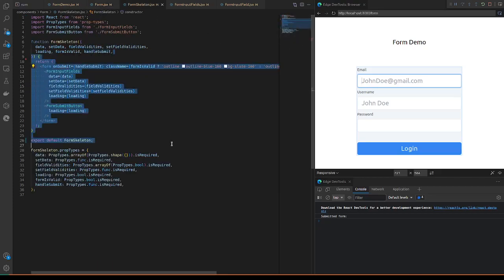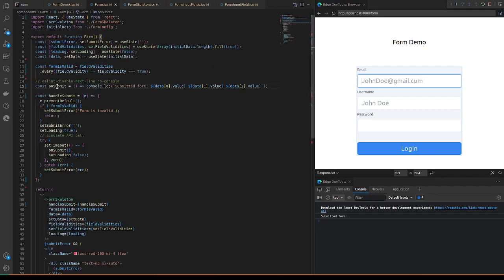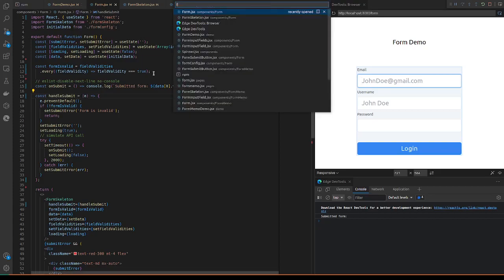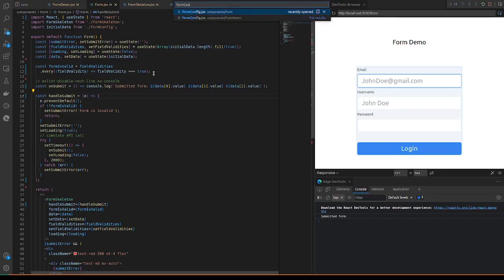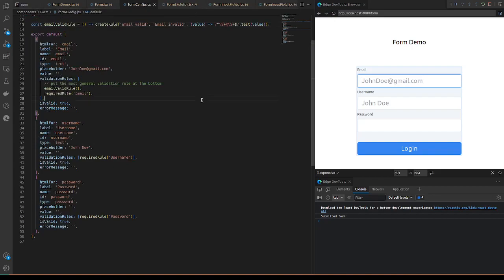So if you want to just copy and paste this form, what you really need to change would be your on submit function here. Simply do an API call here, and if it's an async await function, put the await keyword here and the async keyword here, and the last thing you need to change would be the form config. If you want more fields or more rules, you can simply create it here. It will automatically get populated in the form here.